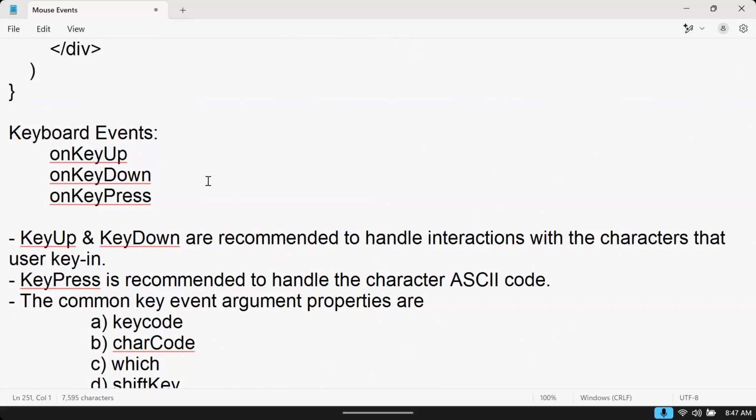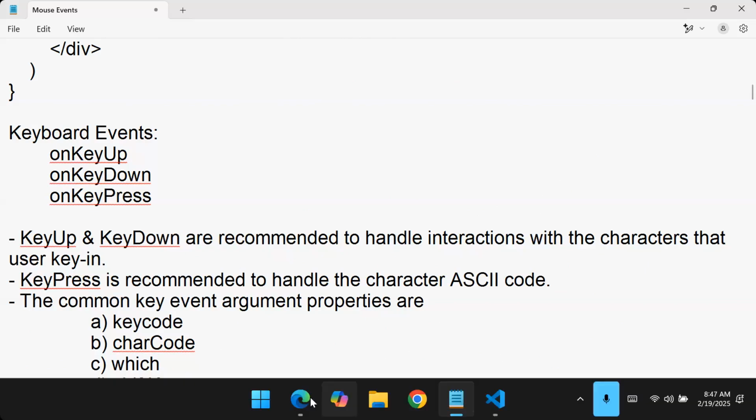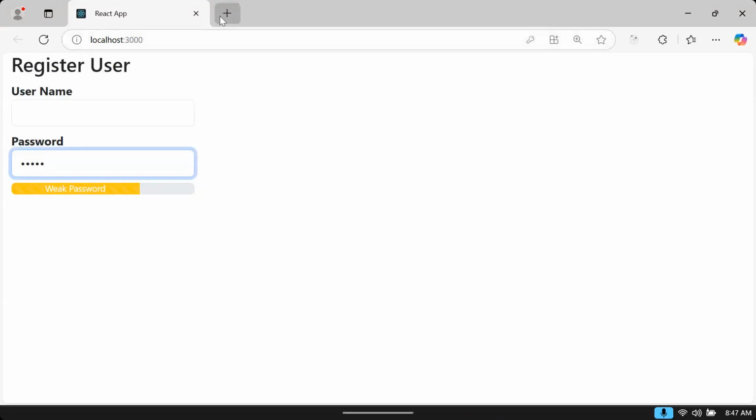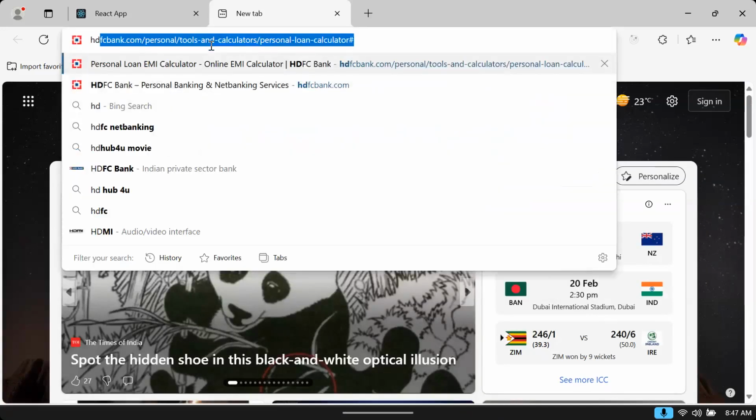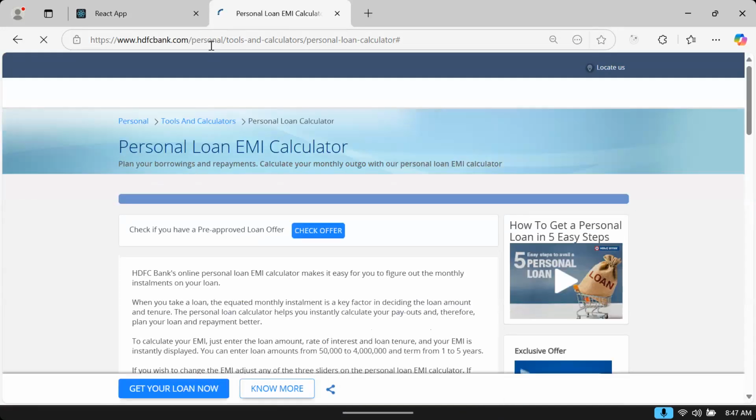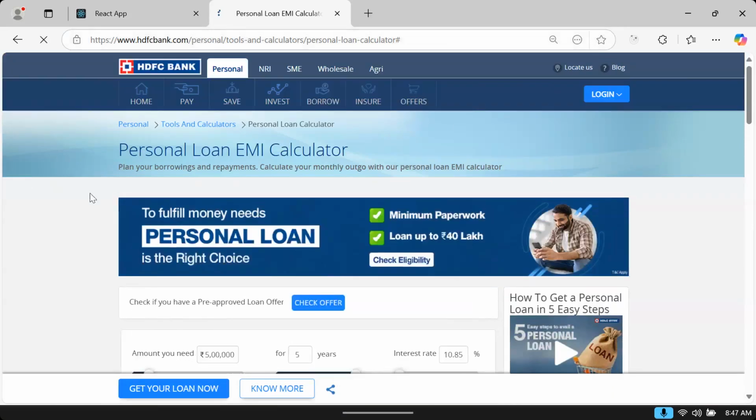Tomorrow we will do that. Tomorrow we will discuss about button events, element state events. In tomorrow's session, we will design by using element state events. We will design like this. We will create a loan calculator like this. We will design a calculator like this.